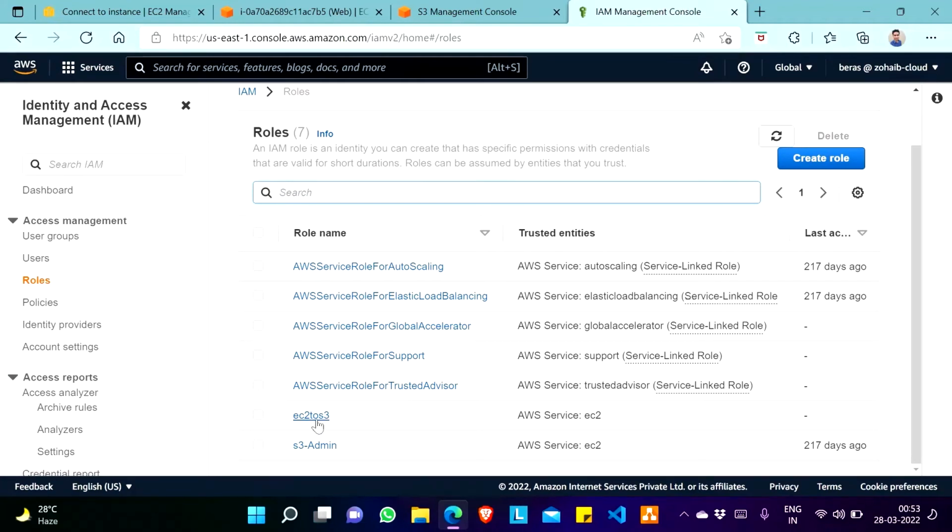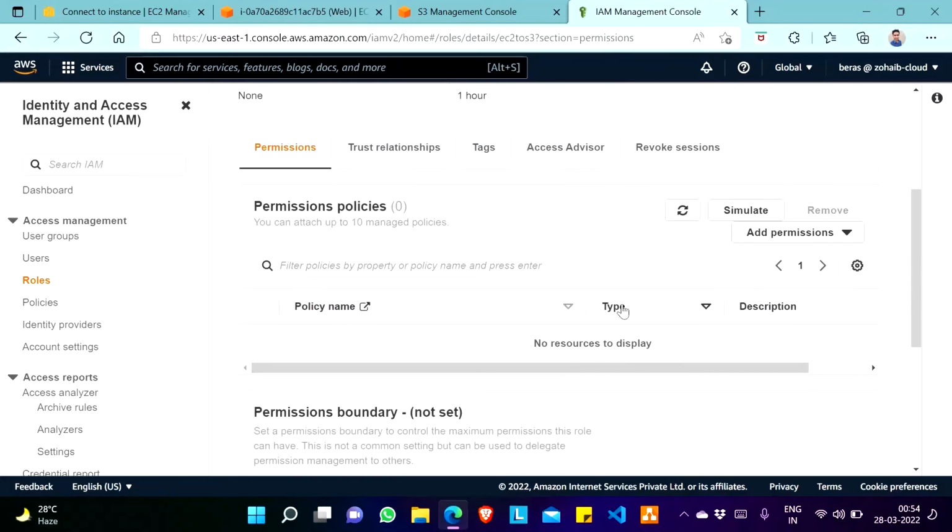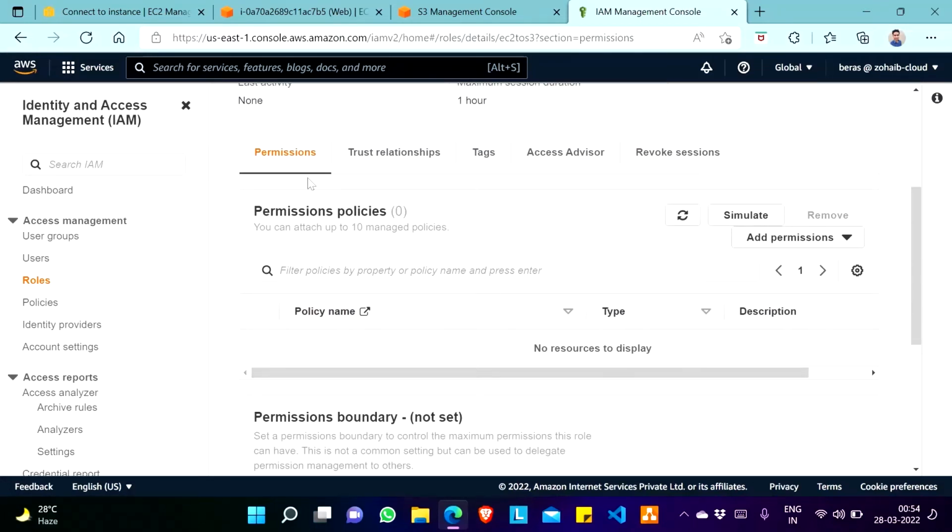See here, EC2 to S3. This is the role name. Fine, but we have not attached any permission or policy within this role till now. Now I will click on this EC2 to S3. Here, permissions you can see. I will add permission here. Click on add permission. Attach policies and create inline policy. I will create inline policy.